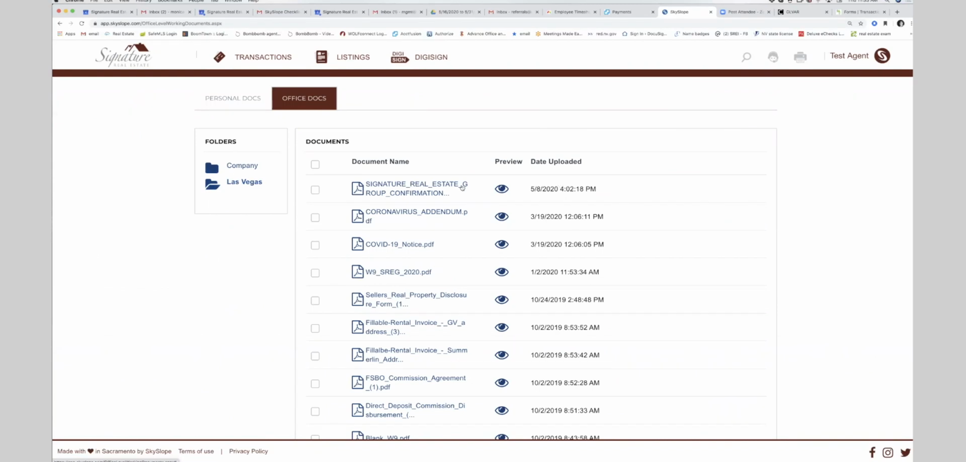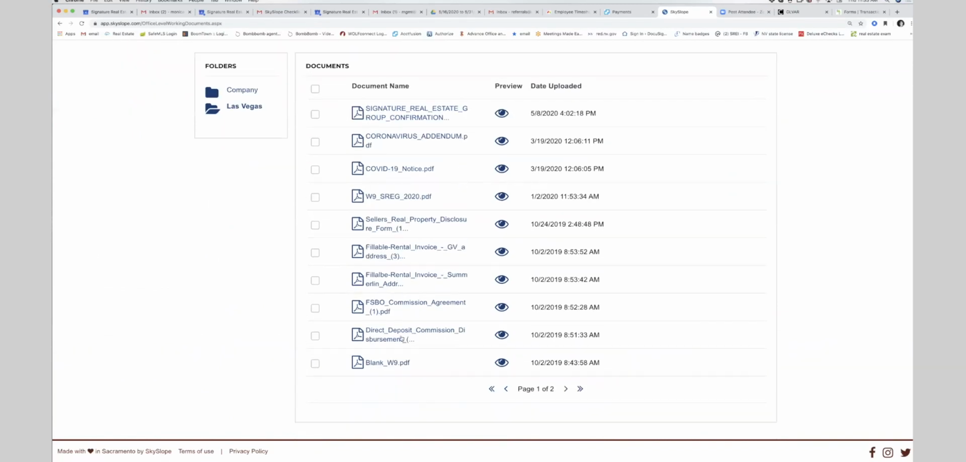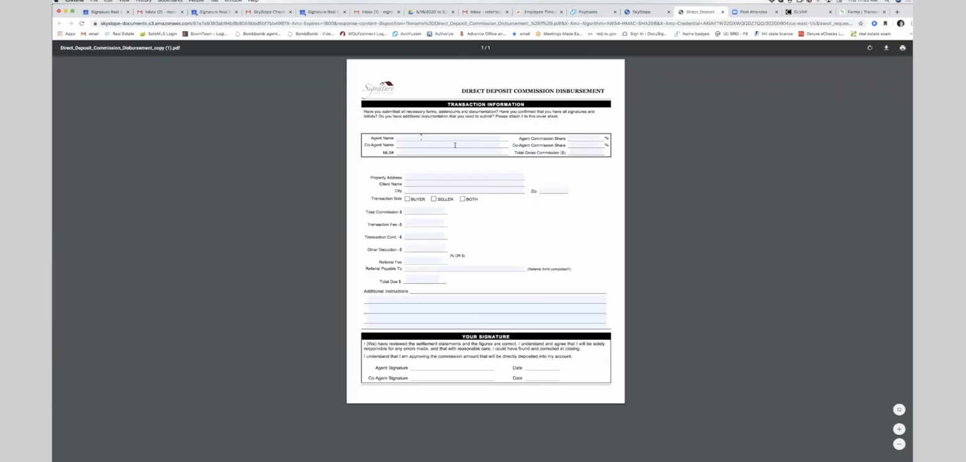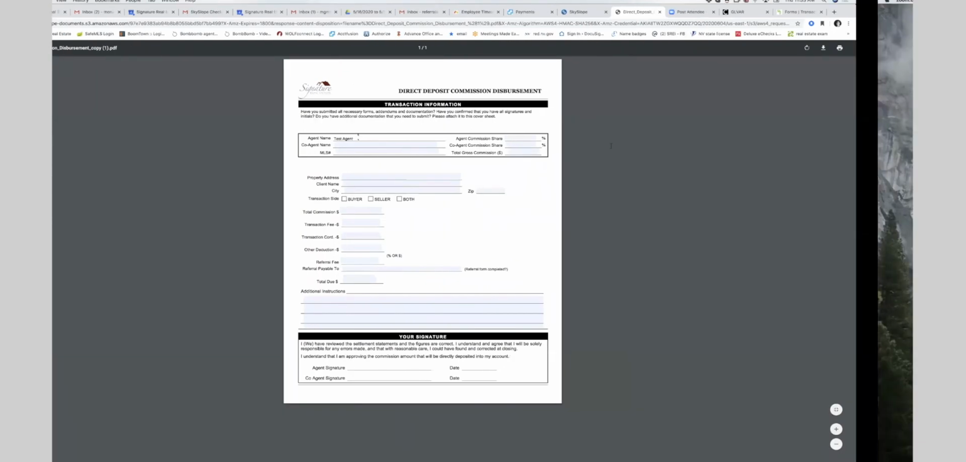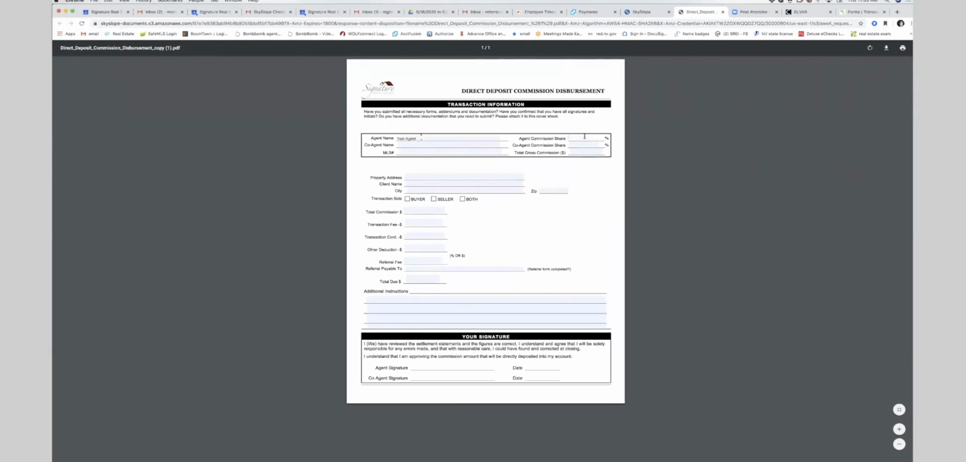Again, it will be different for each brokerage. Direct deposit commission form. If you click on it, you can download it. It is fillable. You can type in your information. So I'm going to say test agent. What's your percentage or what's your share? So if this is, let's say, I don't want to actually fill this out without Ashley, but you could do other deduction is for the other agent.